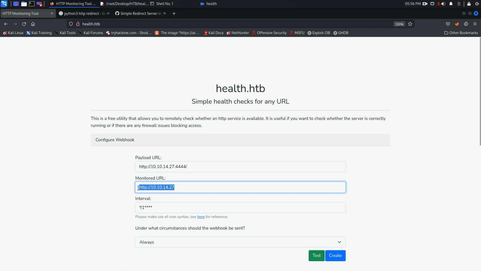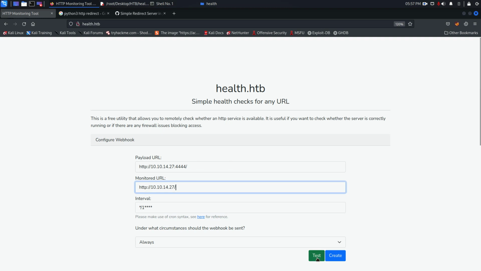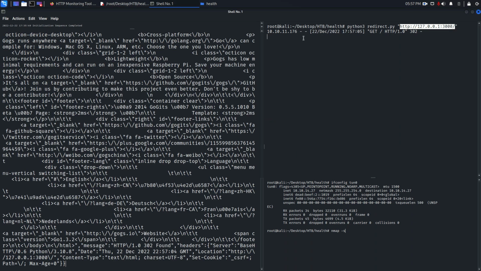Now come back here. It is going to check this resource. If this resource, this HTTP server, is alive, it is going to receive that request and then redirect it here, and whatever response it gets, it is going to send it here, because this one is listening and the payload URL is this. So just test that and go back here. Now, as you can see, the monitored URL is set to my PC, because this redirect server is running on port number 80.